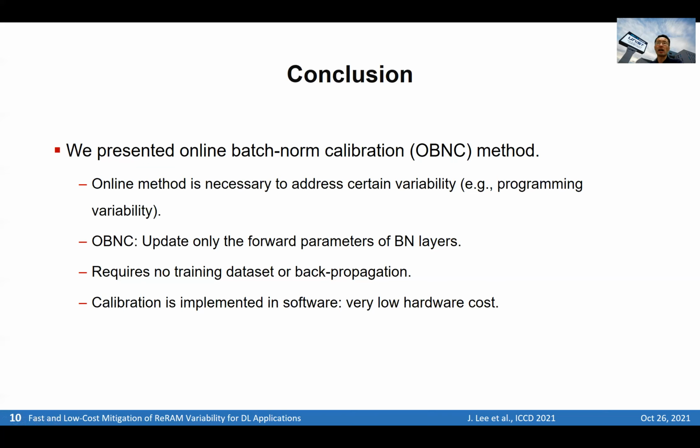To summarize, we presented an online method to mitigate the effect of ReRAM variability. Even though our method is an online method, it does not require any training data or costly backpropagation, but only adjusts the parameters during a process called calibration. The calibration process can be implemented in software, therefore it has very little hardware overhead.